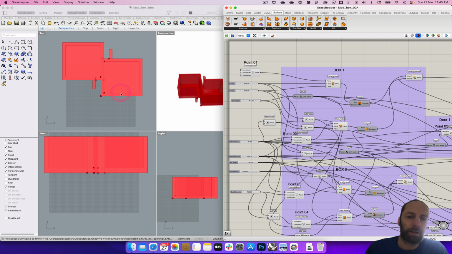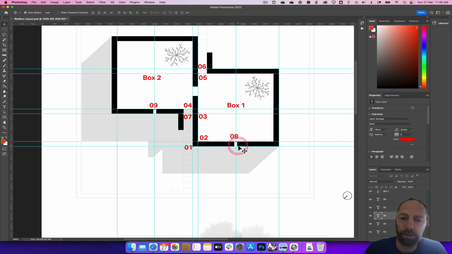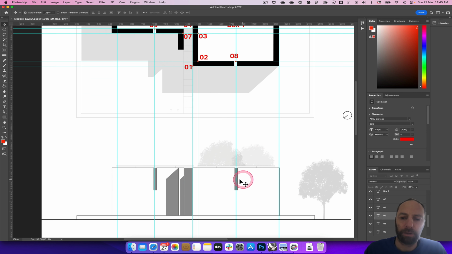This tutorial we're going to add a little slice on two of the walls. If we just check out that image, we can see here there's a cut, I guess, into each of the walls. So let's go to Photoshop and see if we can see that. We can see that in this view and also in the elevation, so we can see these cuts coming through.